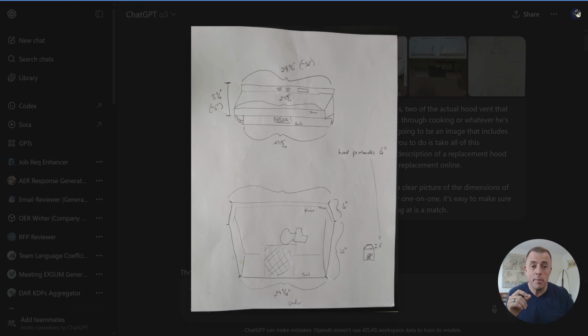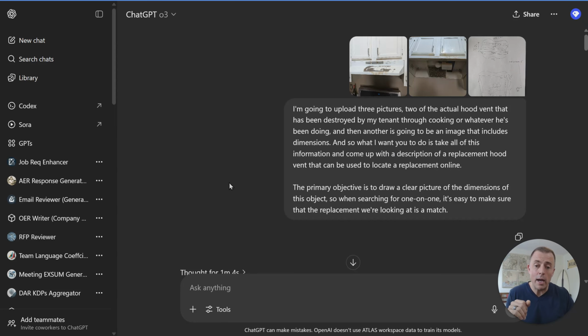In any event, because the model is multimodal, i.e. we can upload pictures, I shared these pictures with the model, and then I shared the dimensions. And then I told it, I'm going to upload 3 pictures. Did I need to say that? No. Again, GIGO, right? Garbage in, genius out. 2 of the actual hood vent.